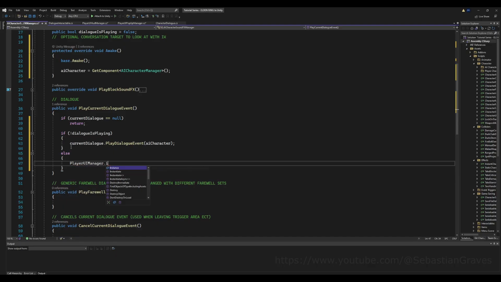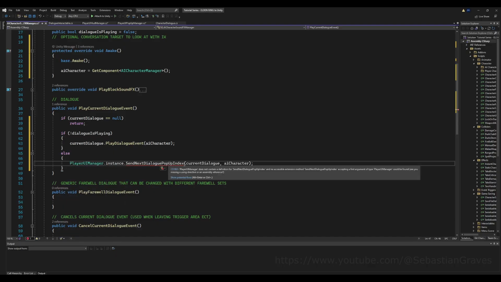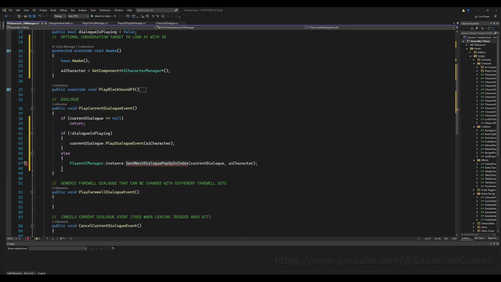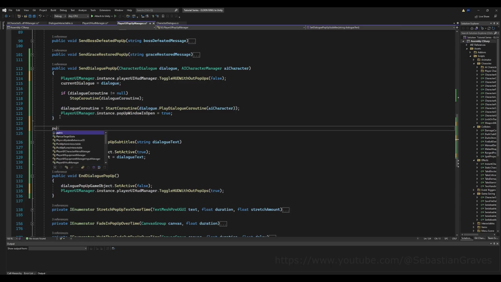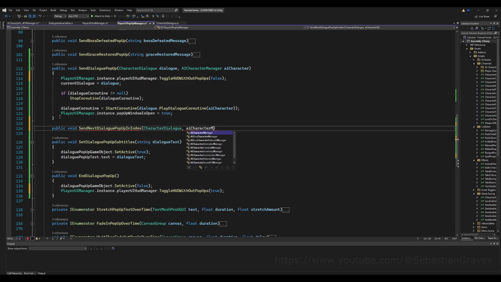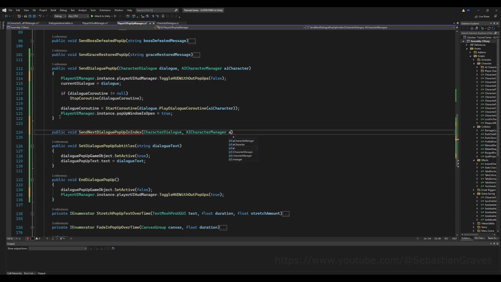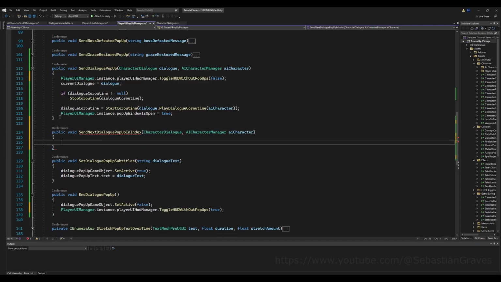So what we can do is say player UI manager.instance send next dialog pop-up in the index. Now we don't have this yet, but let's pass our current dialog and our AI character, and we're going to make this function right now. It's going to function pretty much identically as the send dialog pop-up, but we're going to basically just skip ahead to whatever's next in the index if anything is applicable. So let's make it require a character dialog and an AI character manager. And again, we can just call this the same thing we did up there, the character dialogue can be called dialogue, and the AI character manager can be called AI character.